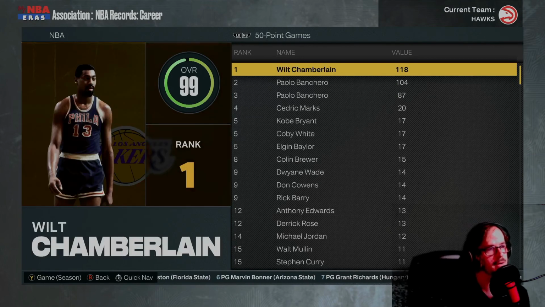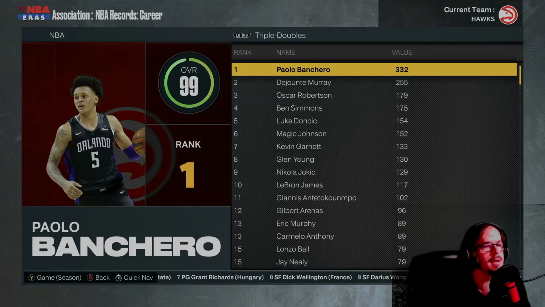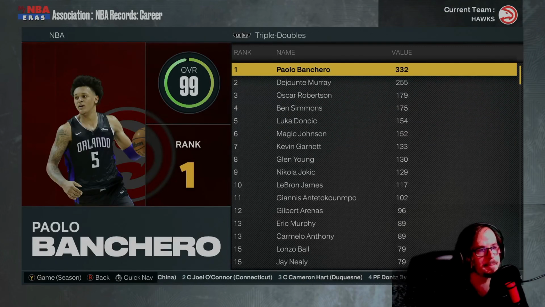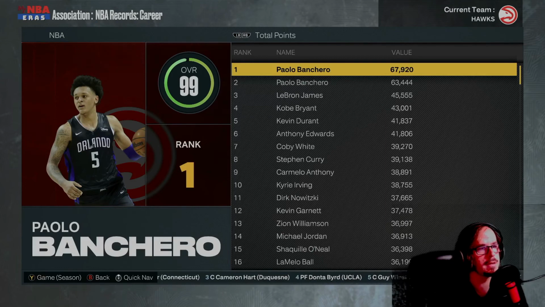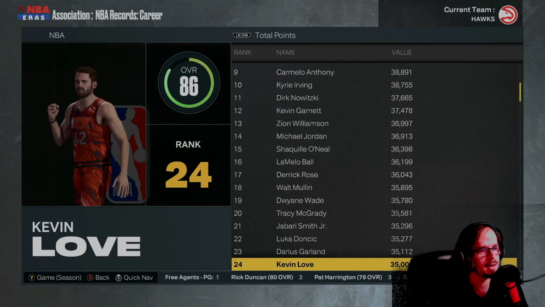This is weird. Obviously, weird things are happening. 332 triple doubles. That seems low as well for how many seasons he's played, but I don't know. And then total points. He's on here twice as well. So that's over 130,000 points in his career, if that's how I'm supposed to be reading it.